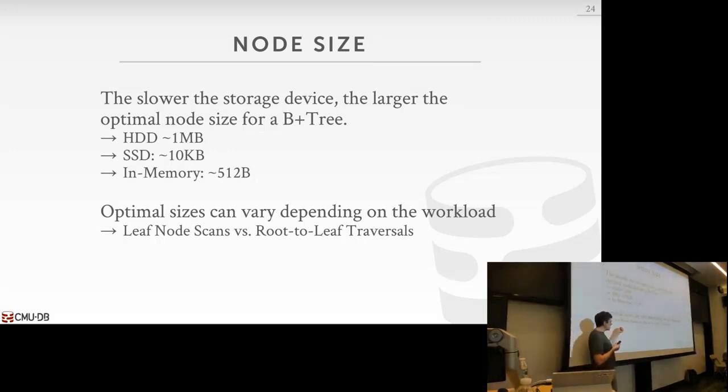So leaf node scans, where you're doing long sequential reads, those are typically better to have larger node sizes because I can do more sequential I/O. Whereas if I'm doing a lot of lookups, a lot of traversal, that's a lot of random I/O, so therefore I want to have smaller node sizes.